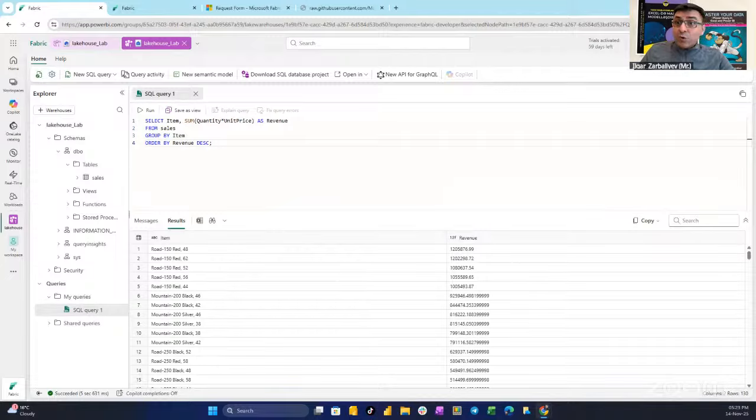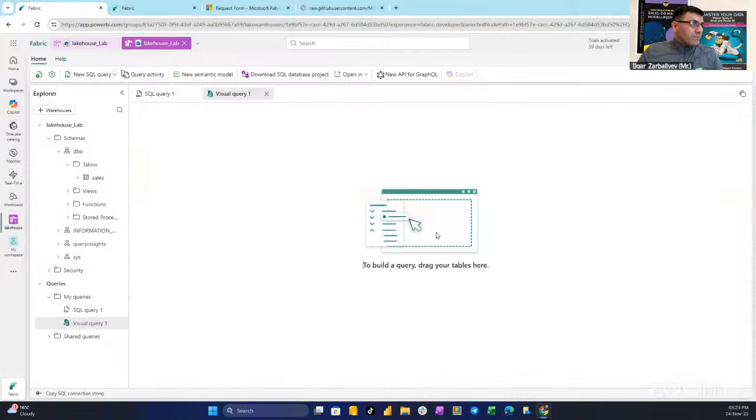And the last step of today's lab session is creating a visual query. And I hope we are going to be successful in creating visual queries. For this purpose, just pay attention here. I have my queries, SQL query one. Here, I'm clicking on the drop down button and say new visual query.